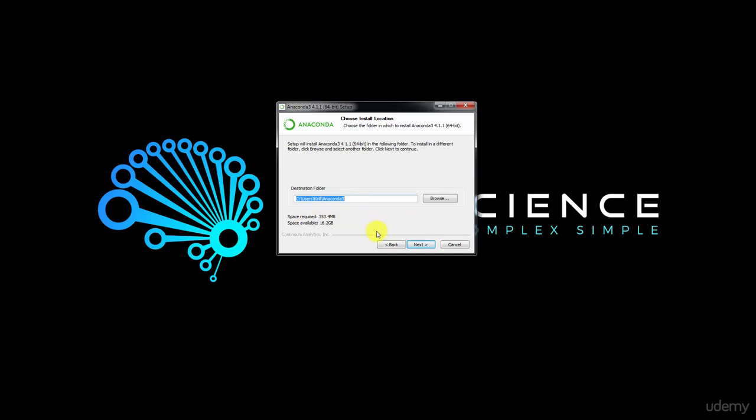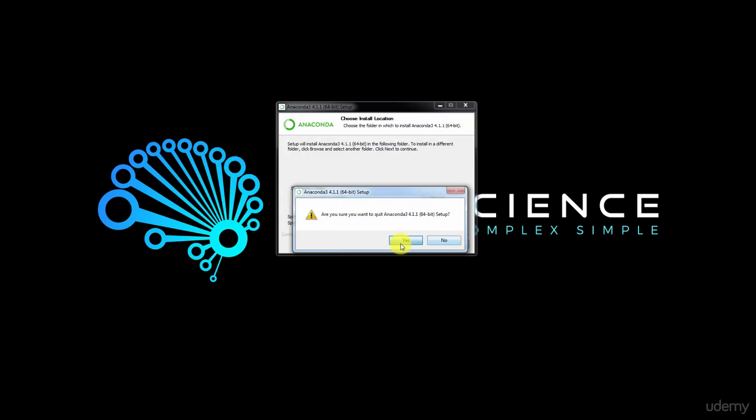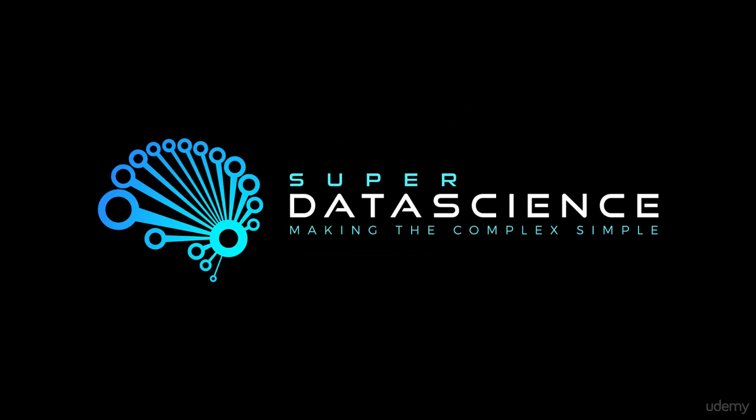So I usually recommend installing into the default folder. And then it'll ask you a couple of other questions. So just go through this installation process. It's going to take a little bit of time because it is a large package. And then when it's done, what you need to do is actually launch it. So I'm going to show you now how to find it on your computer and launch it.